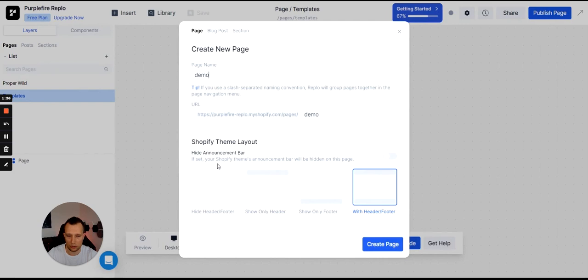So I chose a template now. I'm just going to write demo, and then I can pick in here in the Shopify theme layout if I want to have an announcement bar, or if I want to have a header or footer. Lots of times on landing pages, you don't want to have a header or footer because you want them to go through your funnel. You don't want them to actually go on the about page and all these other things. So in this particular case, we're going to go without the header and footer.